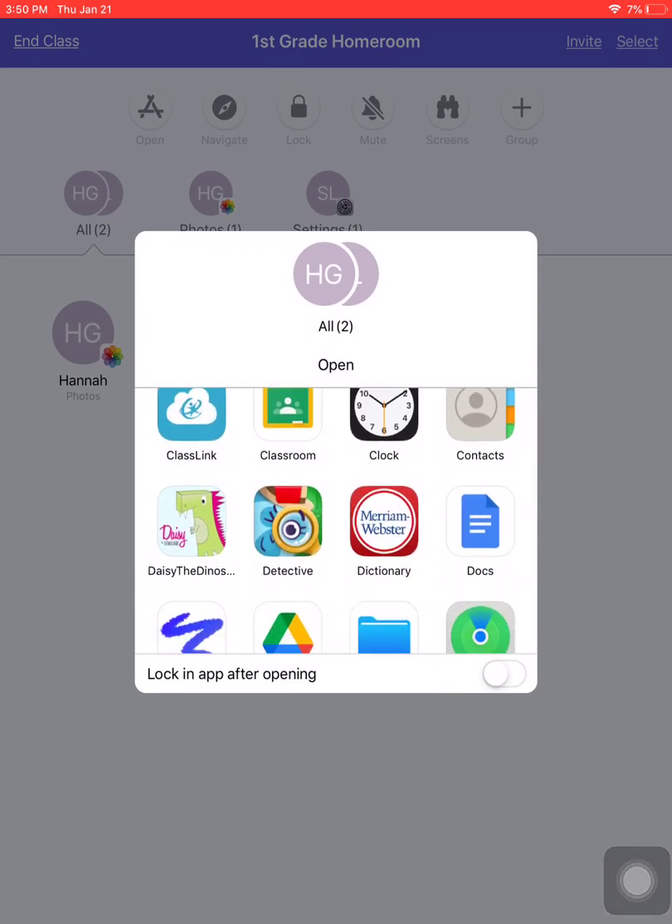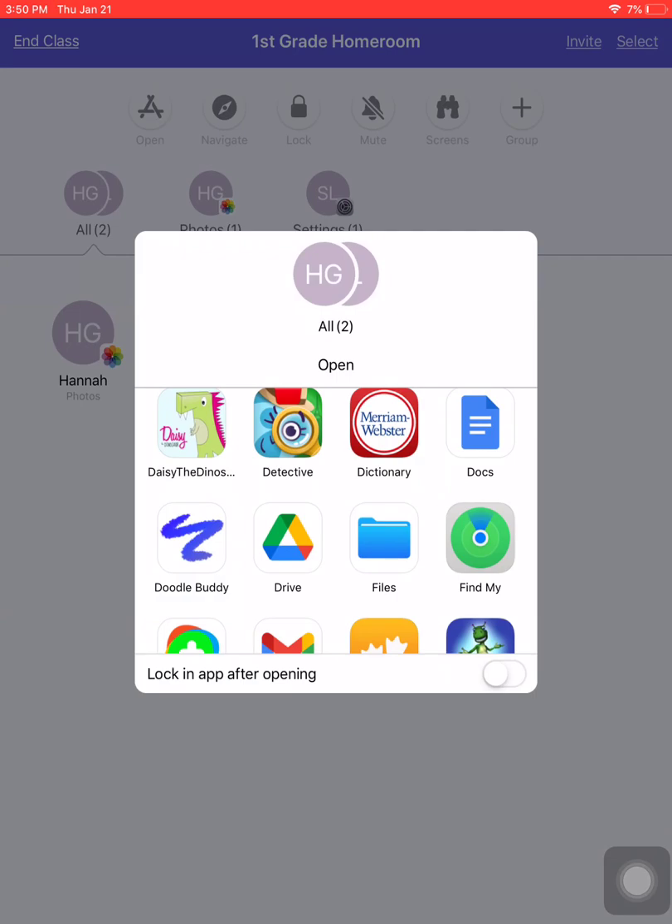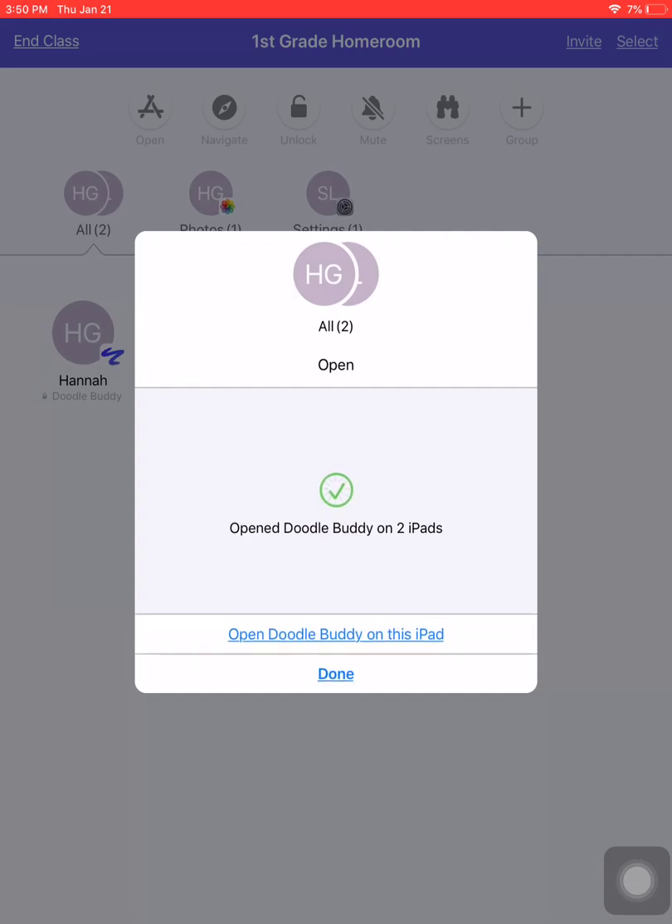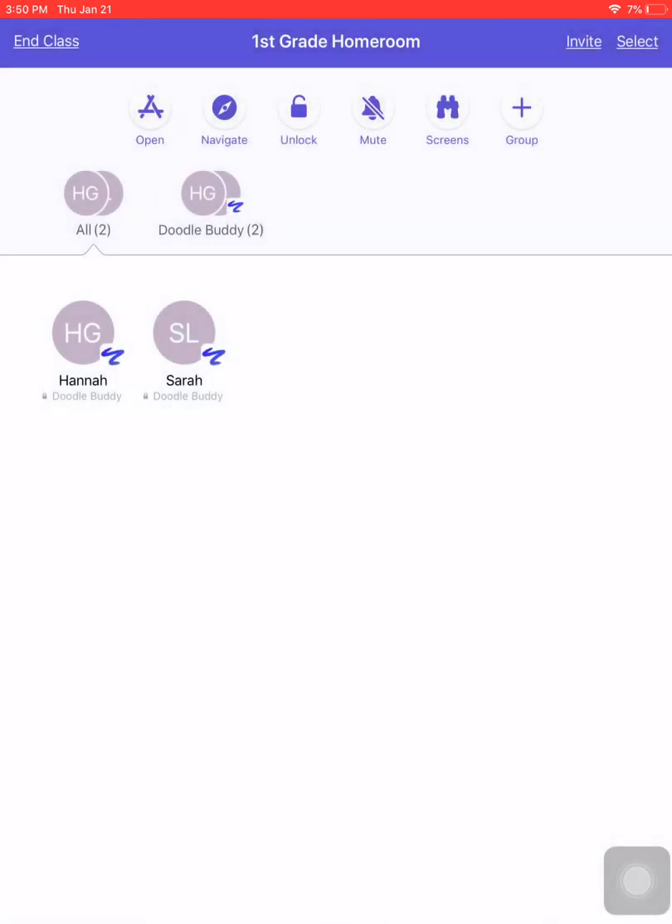So if I want them working on, I don't know, I'm just going to say Doodle Buddy, I'm going to turn on the lock and launch Doodle Buddy. You can launch it without locking it, but sometimes it's nice to be able to lock them into it so that you know what they're working on. What's happening on my student iPads is that screen is opening for Doodle Buddy, and they are locked into it and they can't get out of it.